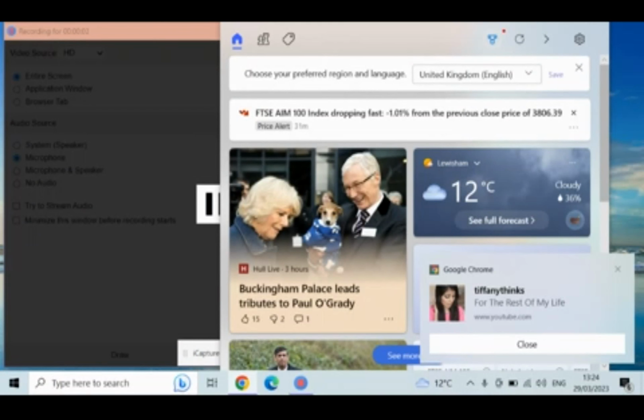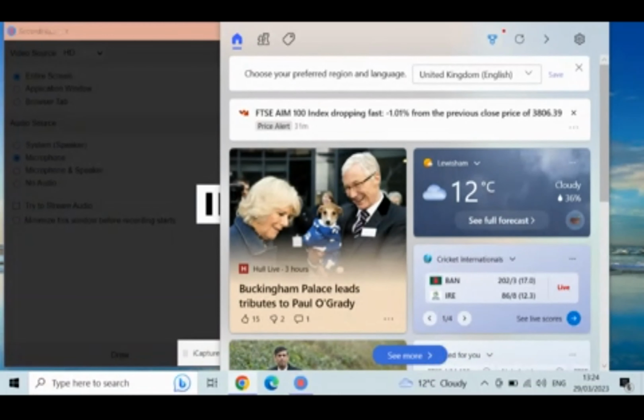Hi folks, and in this video we'll be having a go at the Adobe Dreamweaver. So what I'll do is I'll cut the video and I'll be back.